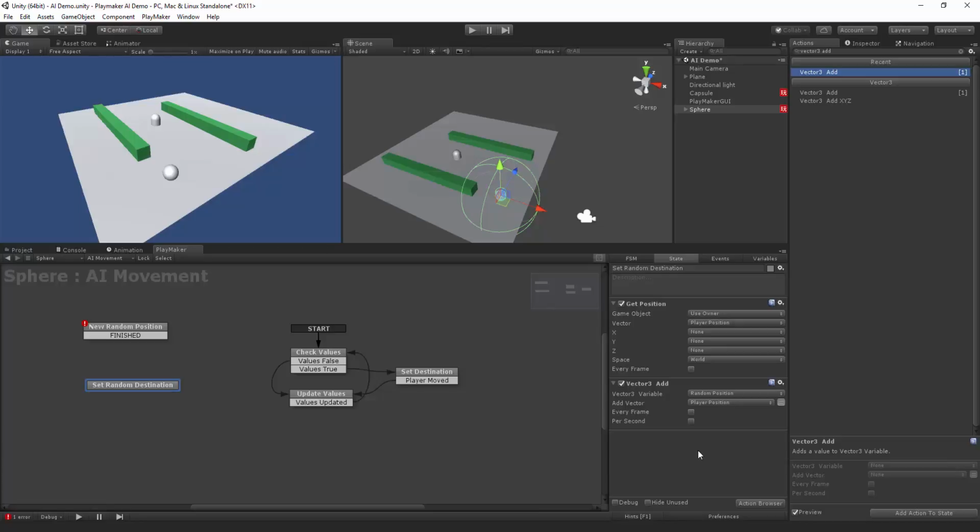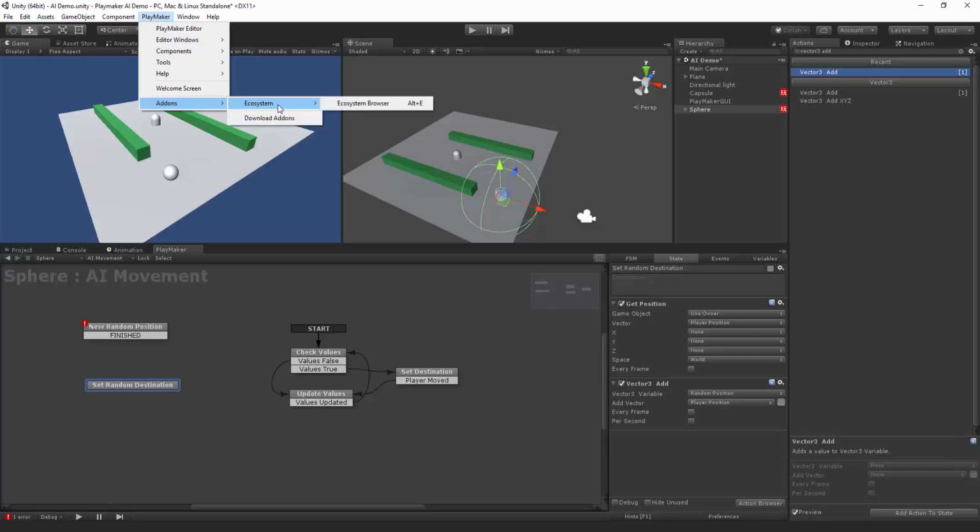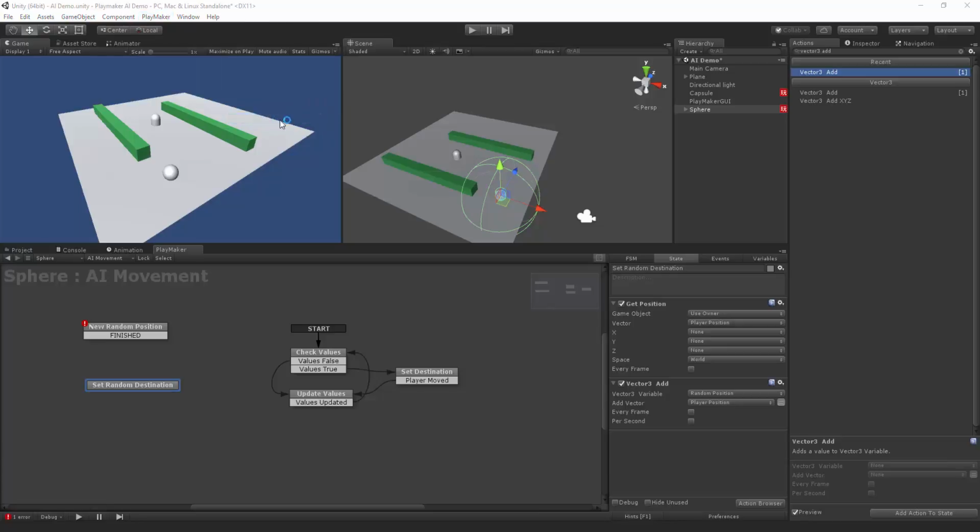We need a new action that's going to sample the position. By default, Playmaker doesn't have that action built in. So we're going to need the Playmaker Ecosystem Browser. If you don't have this installed, you can go up to Playmaker, Add-ons. There's an option here for download add-ons. You can see I already have mine installed. And I go to download options.